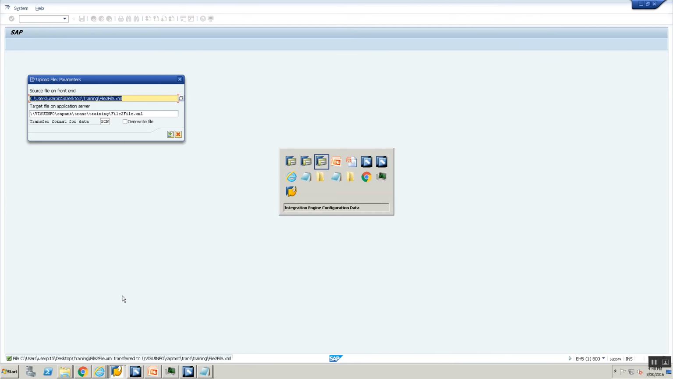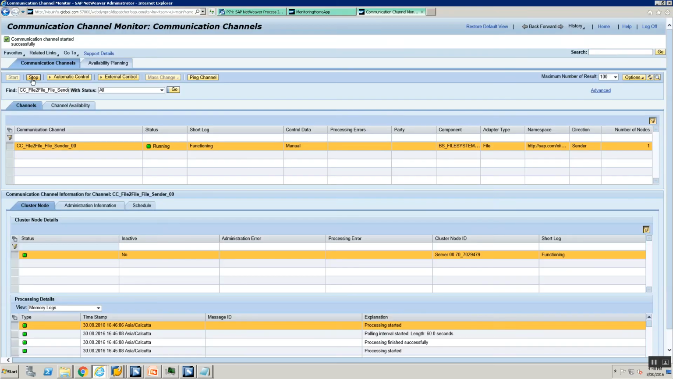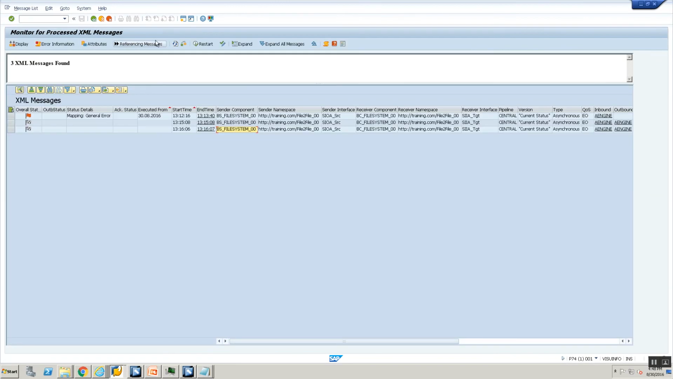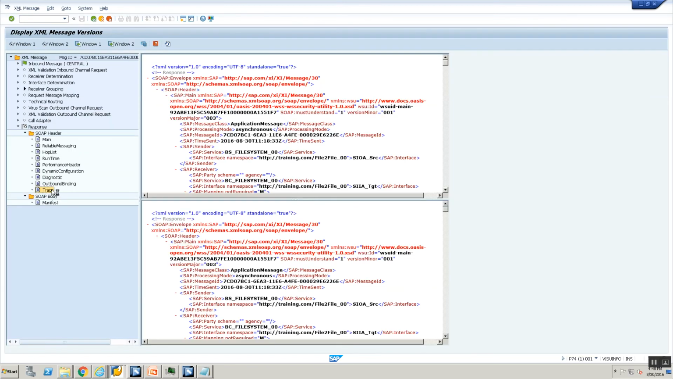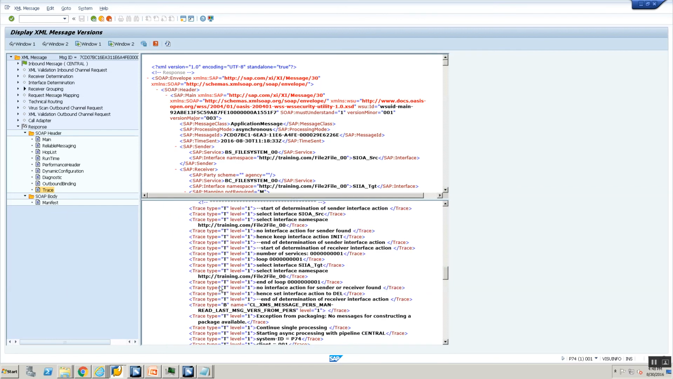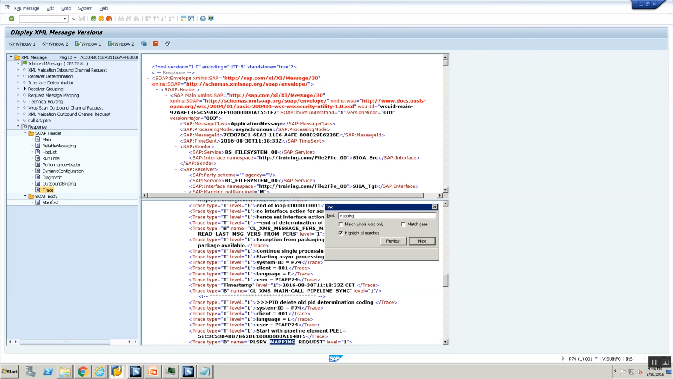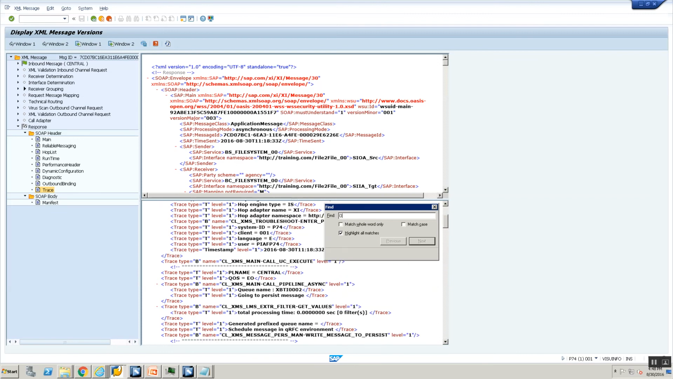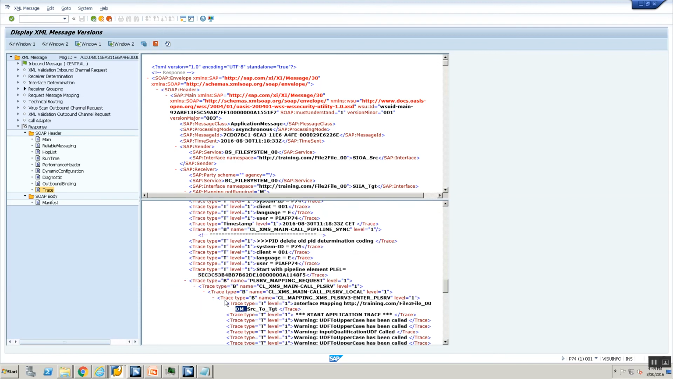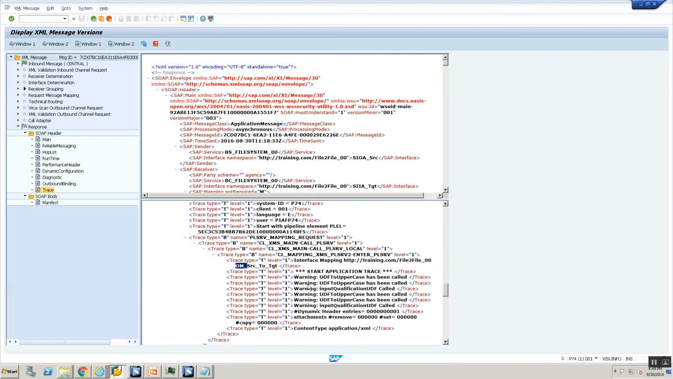and I'm going to go ahead and stop my communication channel and start my communication channel and go back to my monitoring screen, SXMB_MONI, refresh. Now this is the latest message, and if I go to the trace now, only trace level 1 is seen because we made a change to reduce the amount of trace that is being written. Now let's search for mapping. If you know the name of your operation mapping, we know that it starts with OM_. So let's search for OM_. Yeah, there we go. Interface mapping is executed, and now you see warning UDF is called, the info statement is missing. The reason the info statement is not printed is because the trace level has been set to 1.